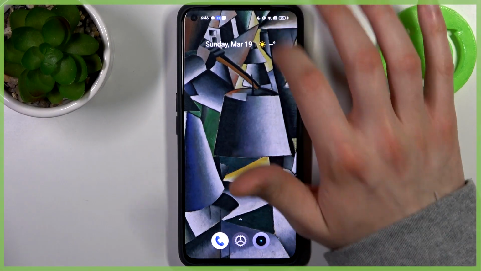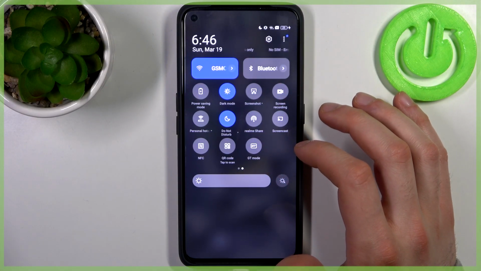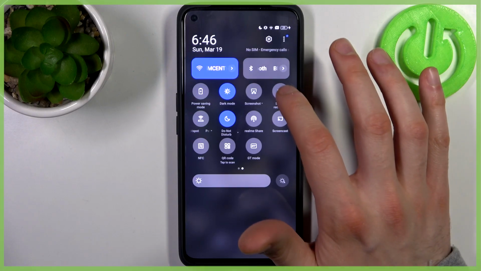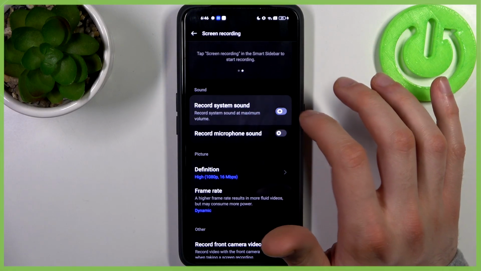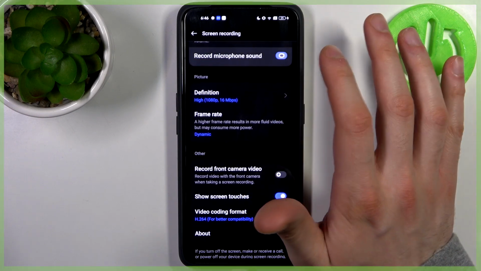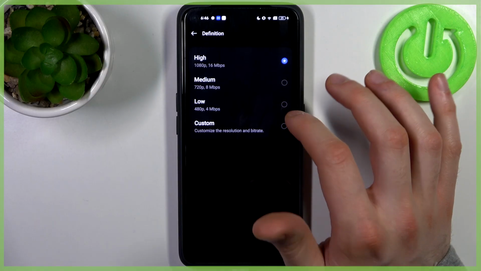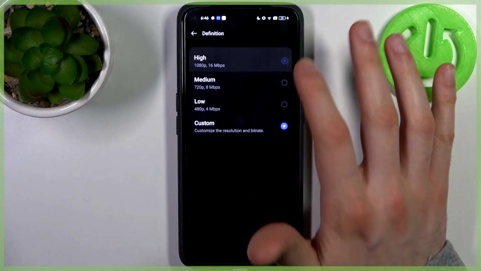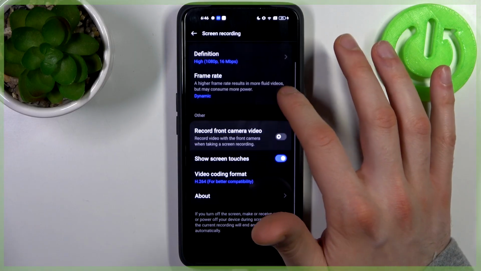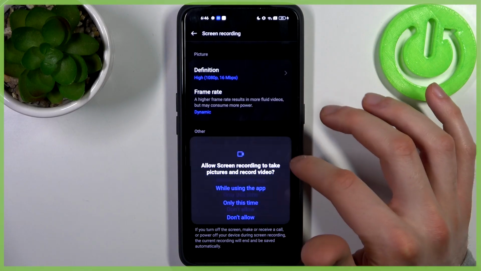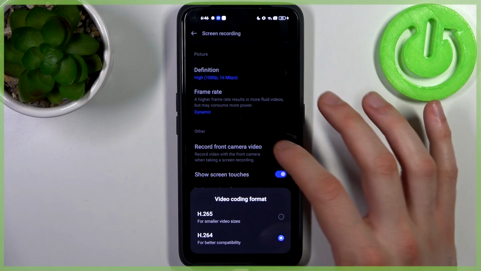So to do this, firstly you have to go to the upper bar, and here you can find the button screen recording. By holding a finger on it, you can access some of its settings. For example, you can record system sound, you can record microphone sound, you can also change picture definition, you can set up high, medium, low, or even custom. You can change frame rate, you can record front camera video, you can show screen touches, and you can change video coding format.